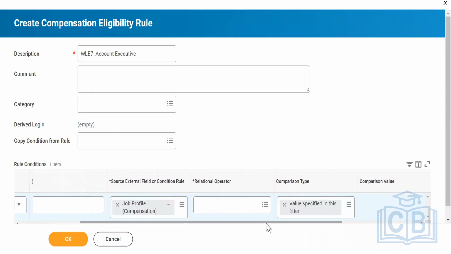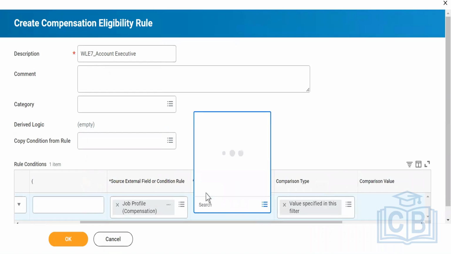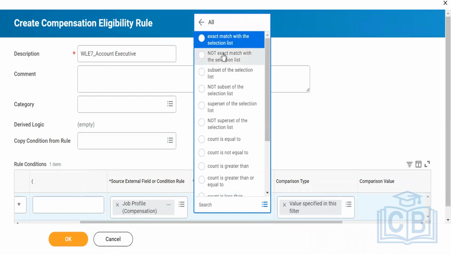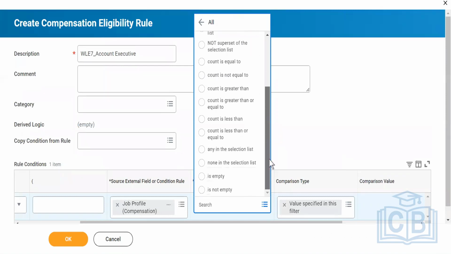Because I want to specify that whoever has applied for this job profile. Now, which job profile will we see? I'll say in the selection list. Now see, these are all operators: exact match with the selection list, not exact match, subset, not subset, superset, right? So these are all logical operators given to you by Workday. Now, what I'll say is any in the selection list.